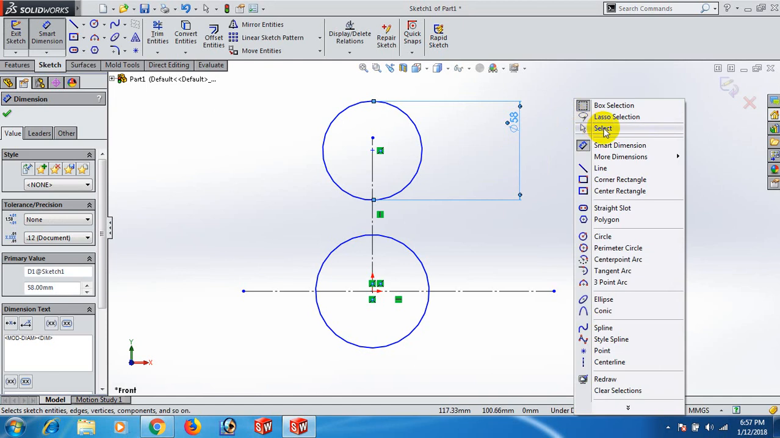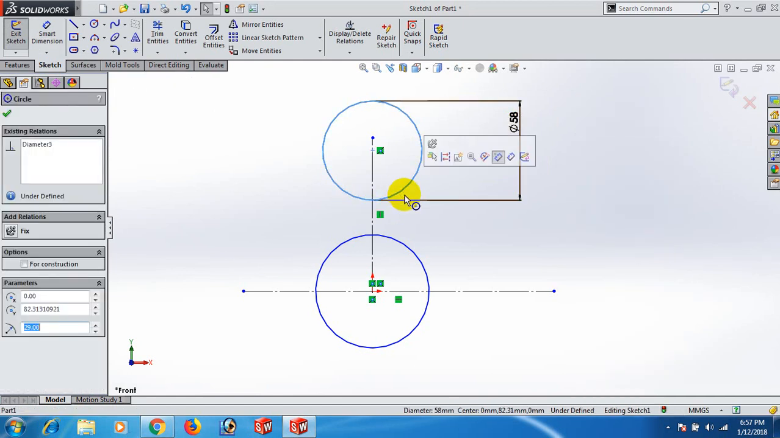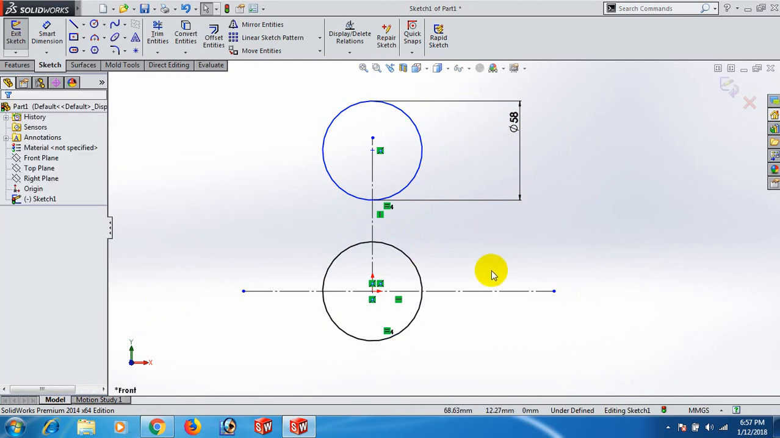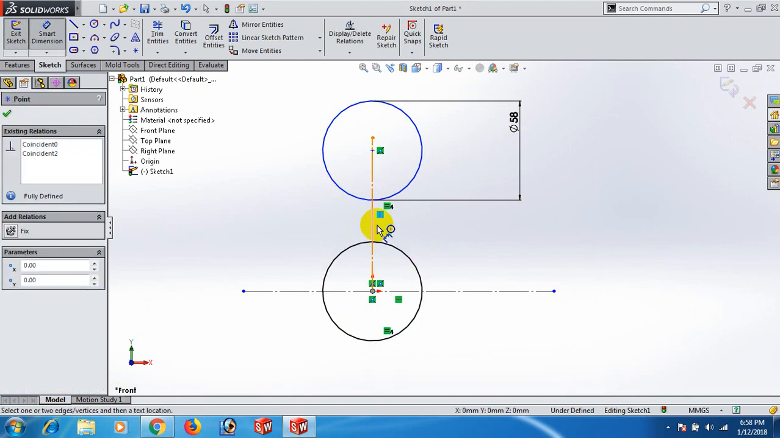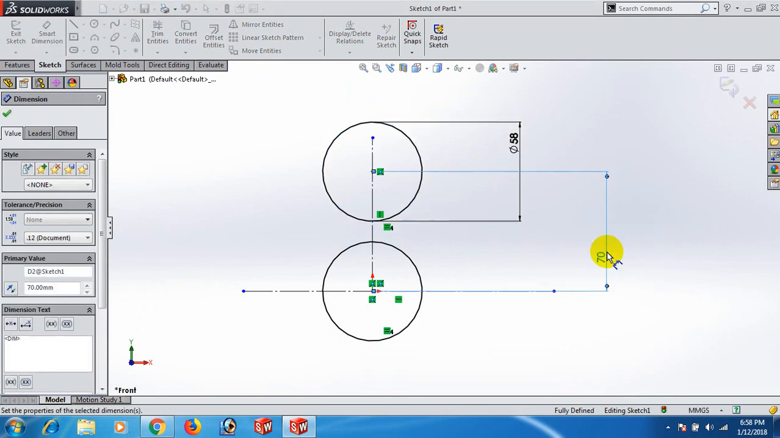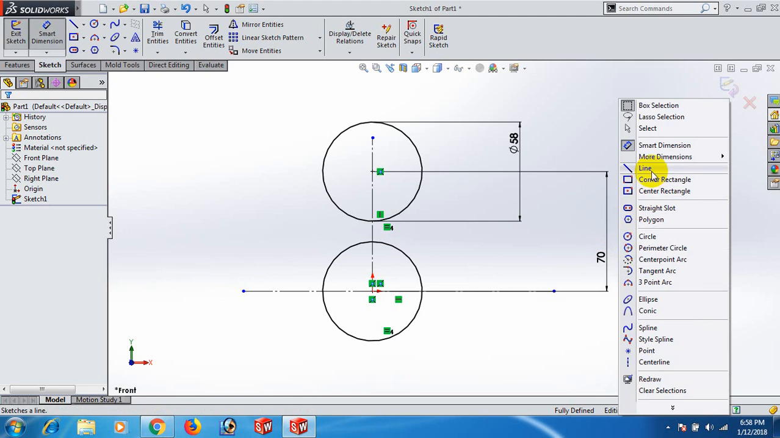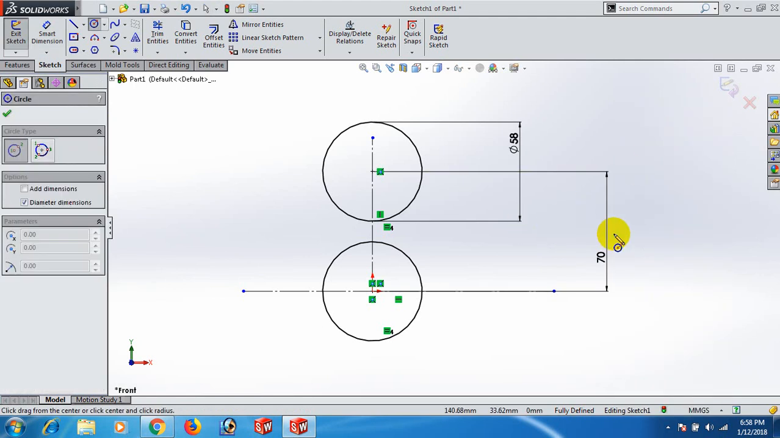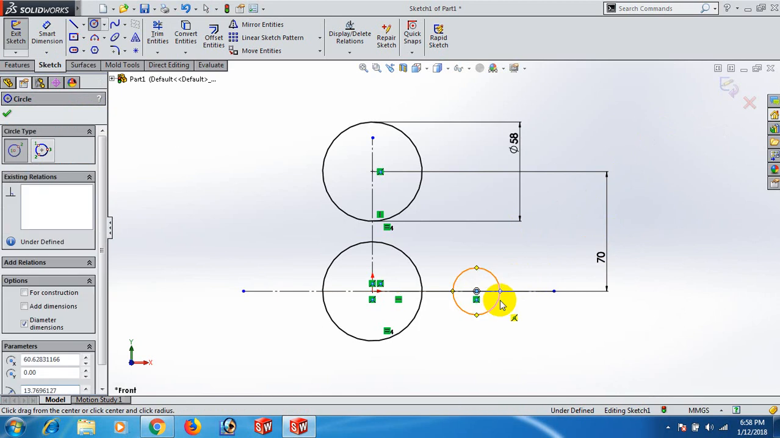Okay. Select. This circle and this circle, make them equal. Okay. Now this point and this point, dimension 70. Okay. Select. Now draw another circle here. Select.